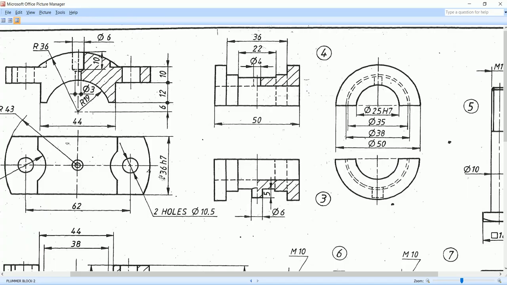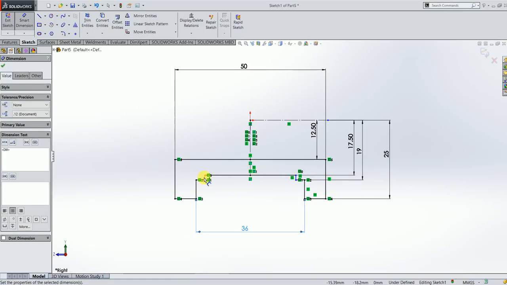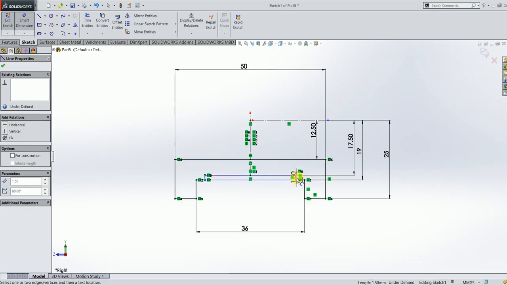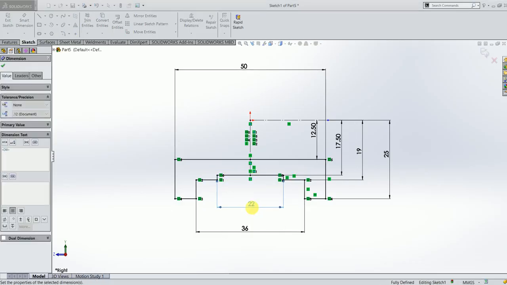Okay, and next one is 22. That is the distance between this line and this line, which corresponds to this line and this line here. Therefore it should be 22 now. Select this line and this line, this should be 22 now. Okay, so now you can see the sketch is fully defined. I will exit from the sketch.